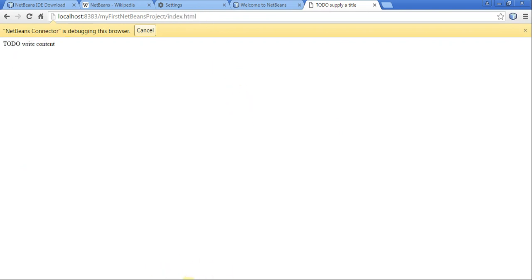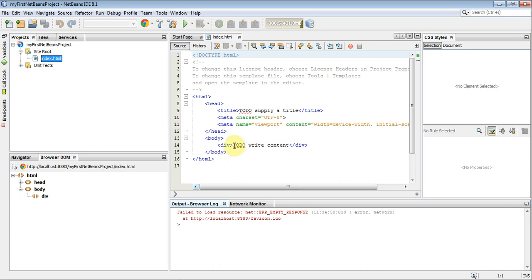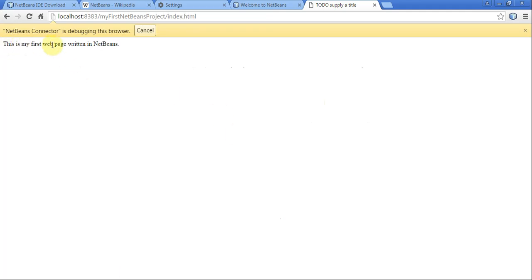I want to make one slight change to it, so I'm going to go back. And where it says down here, to do write content, I'm just going to go, this is my first web page written in NetBeans. Stop. Run that again. And make sure, there you go, this is my first web page written in NetBeans.